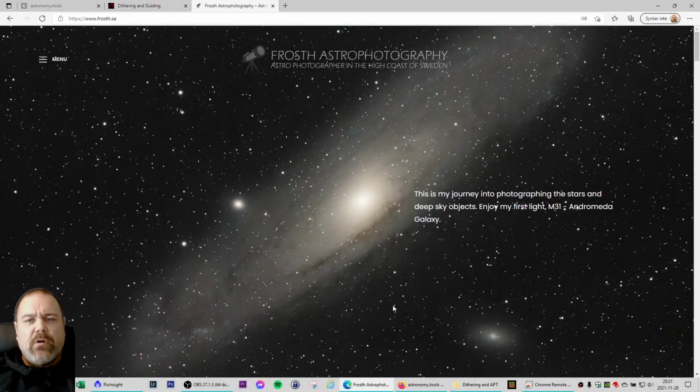Today we're going to talk about dithering and how you configure PHD2 Guiding and Astro Photography Tool to use it. First of all, I must point out that I'm not an expert in this area, and if you want to go in depth in the technology behind dithering, I'm sure there are a lot of videos out there describing it in greater detail than this one.